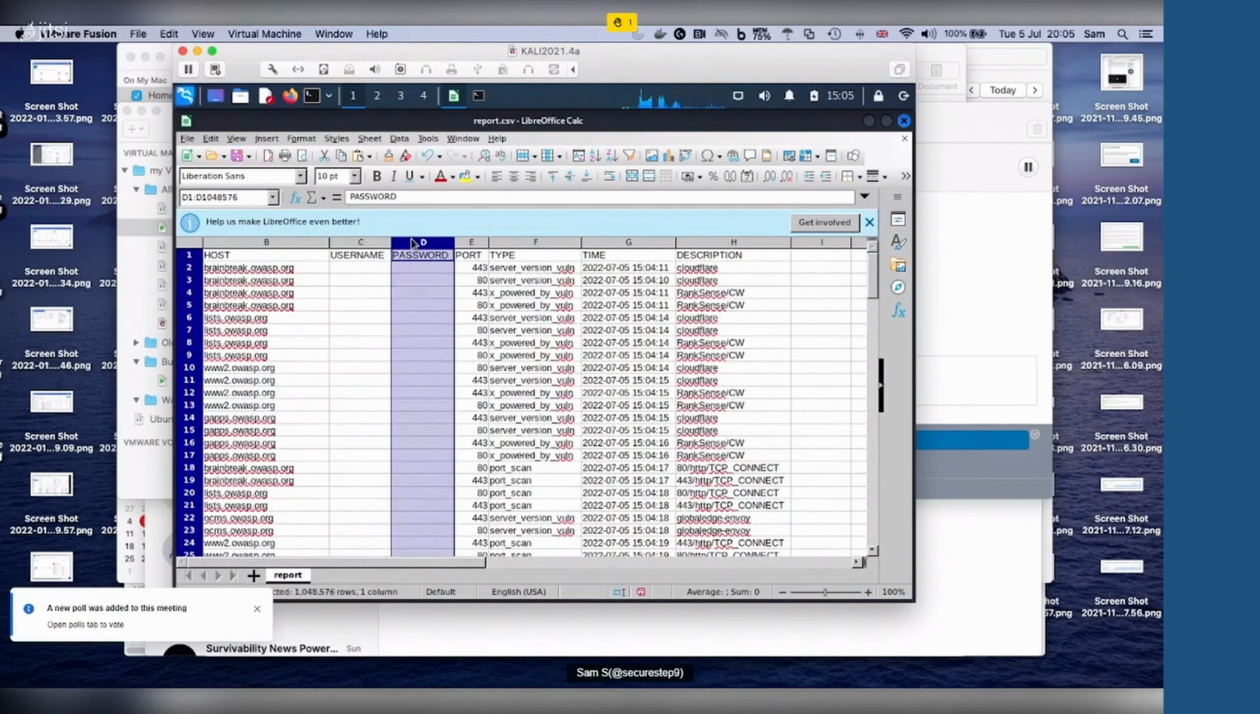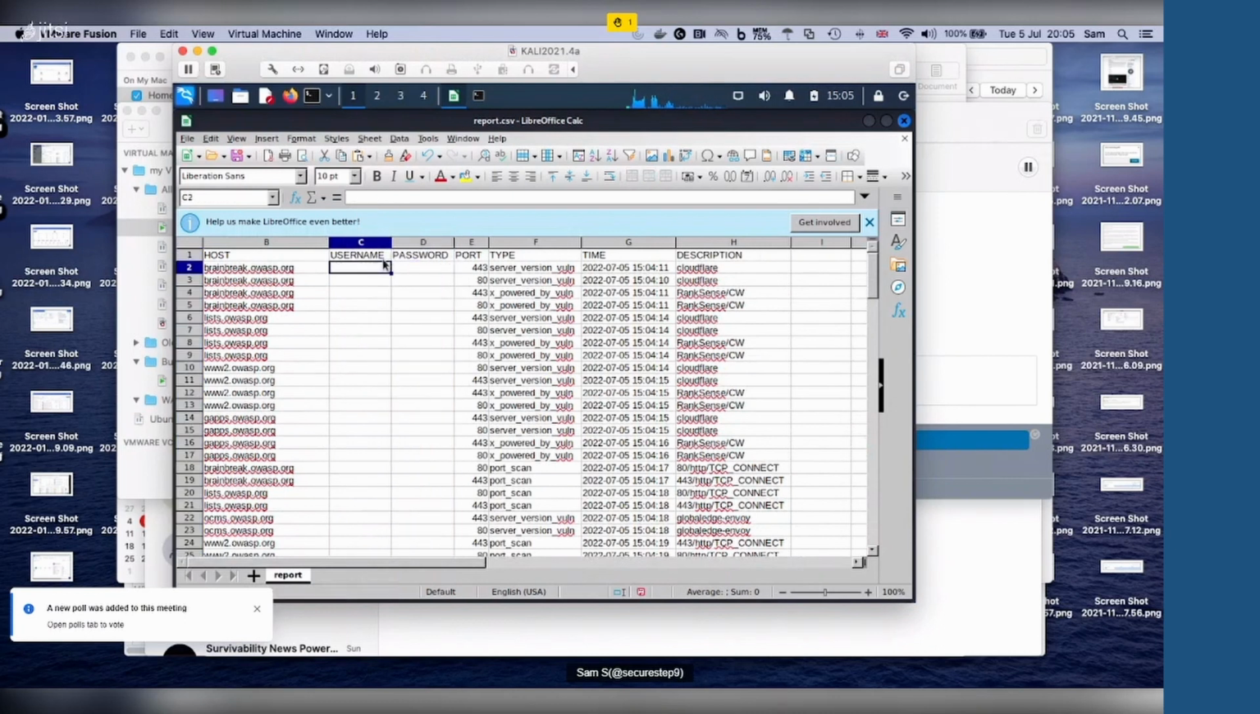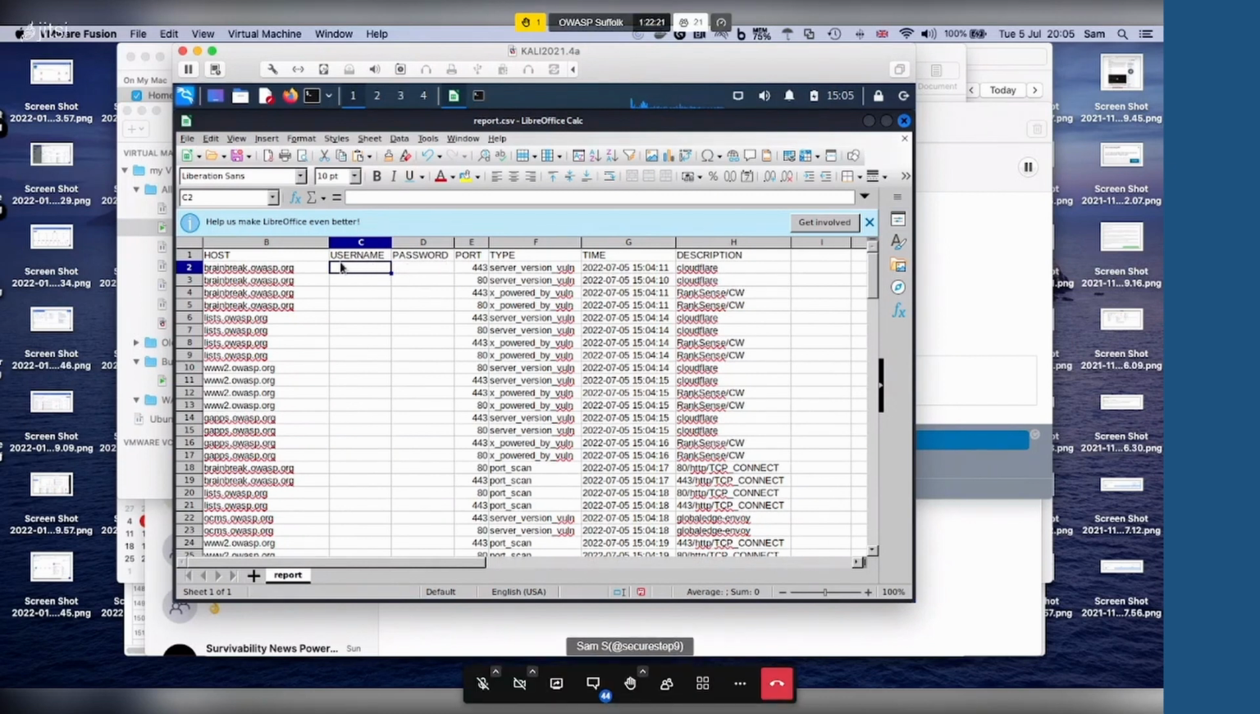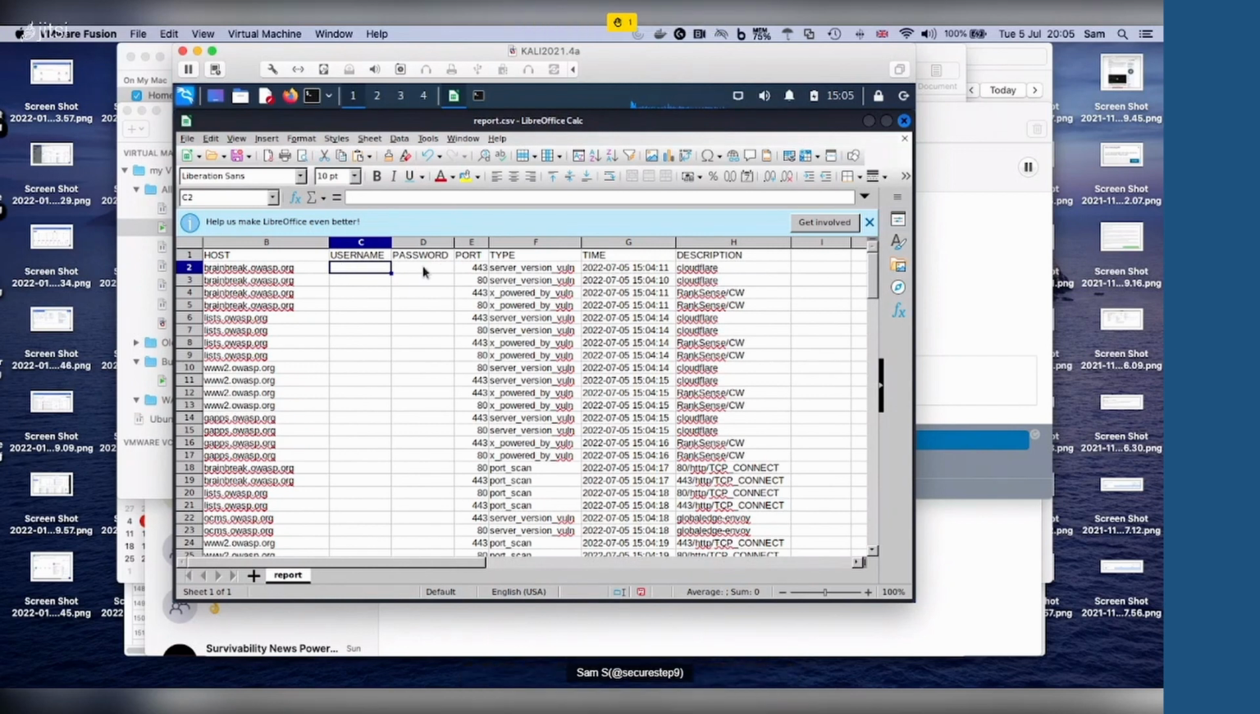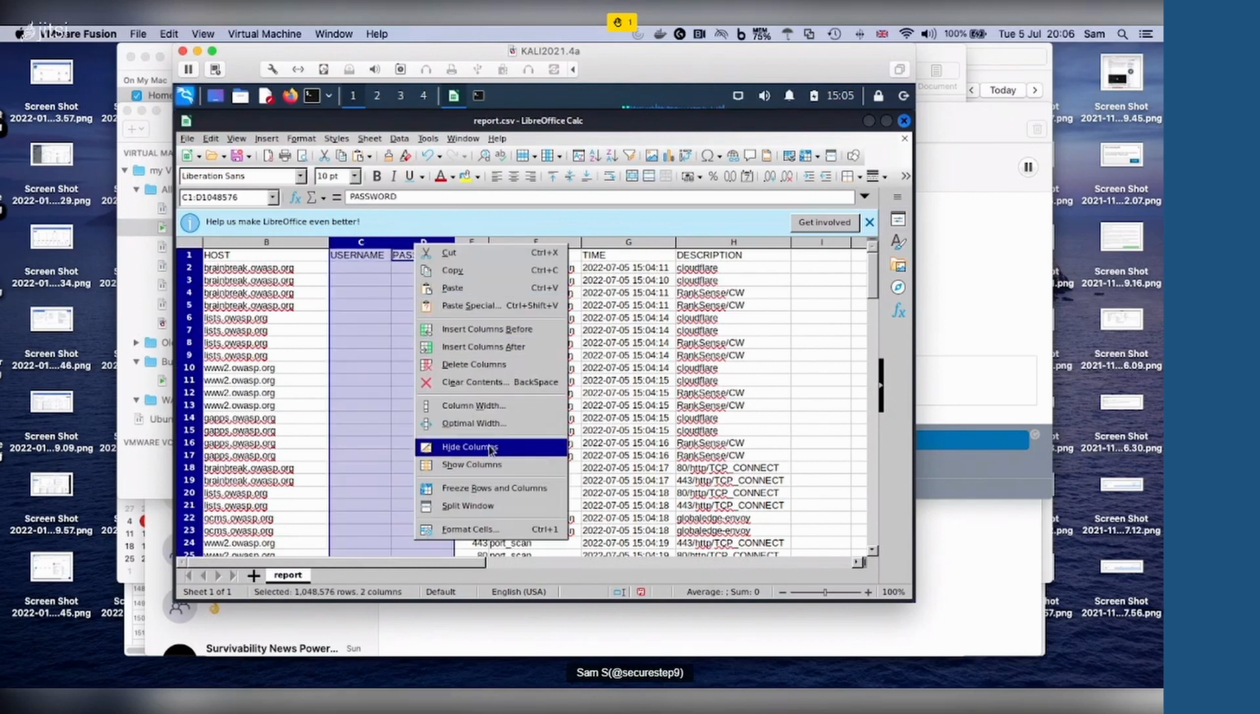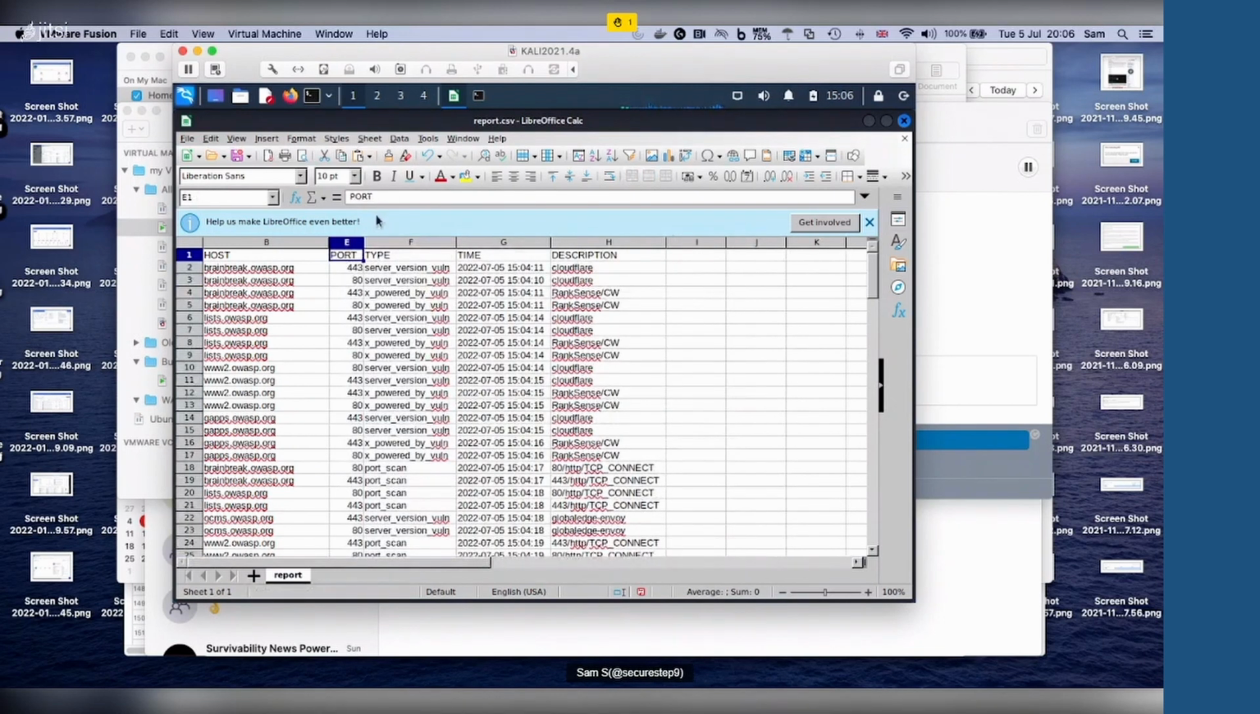The username and password columns are used for brute forcing modules. So if you use brute forcing modules such as SSH brute force or FTP brute force, if it discovers a combination of username and password which successfully logged that user in, they will be shown here. So again, I can hide them here because in this report they are not relevant, but port is very useful because this is all the open ports.